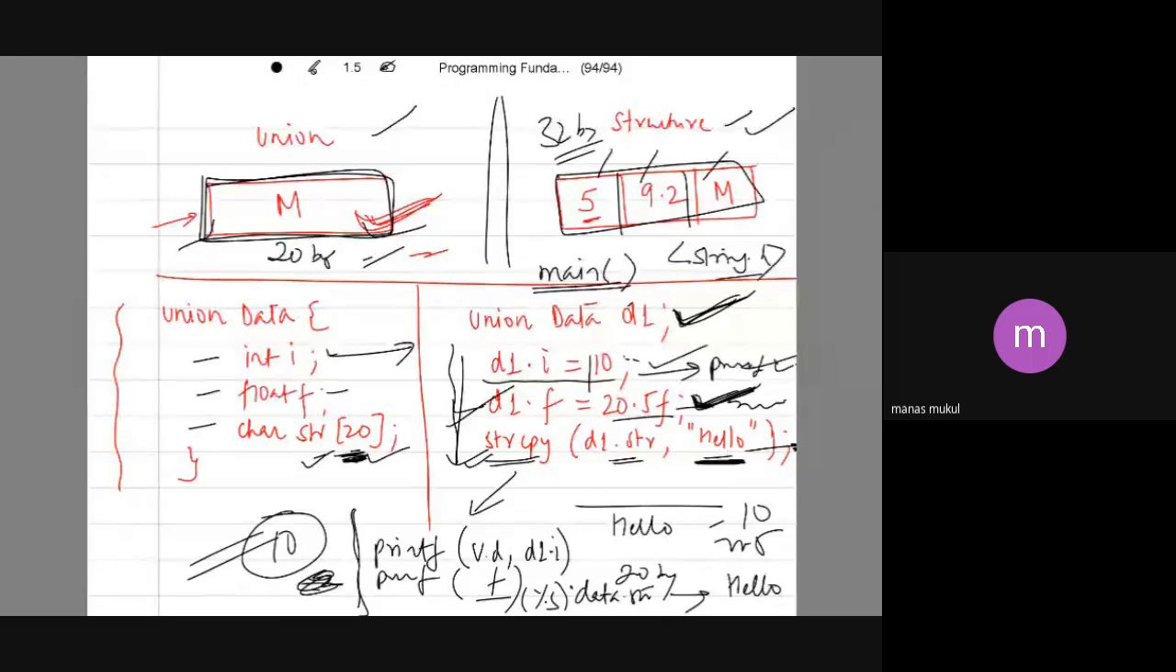This is a very fine difference between a structure and a union, and a lot of students still don't understand it. So I hope you have understood this. If you have a doubt, you can ask me right now. If you don't have a doubt, you can write a program on a structure and a union and see the output.